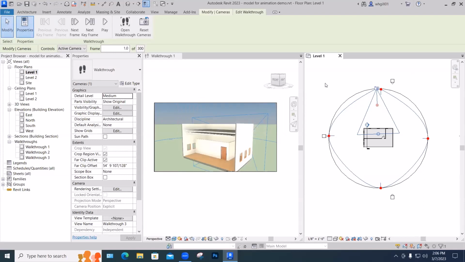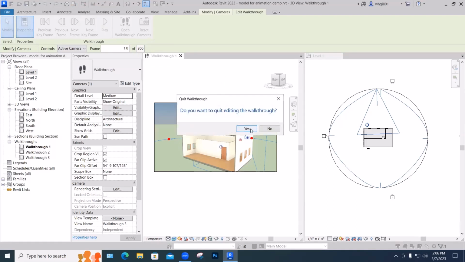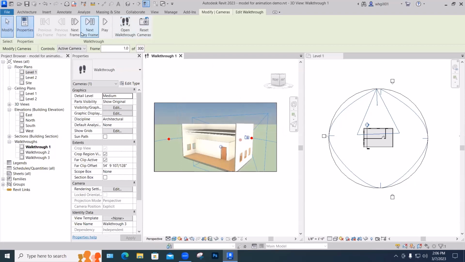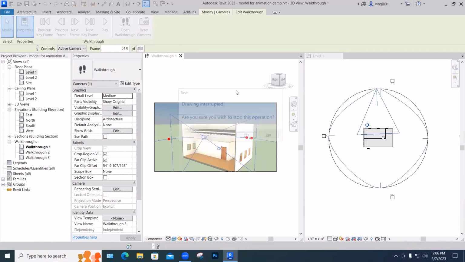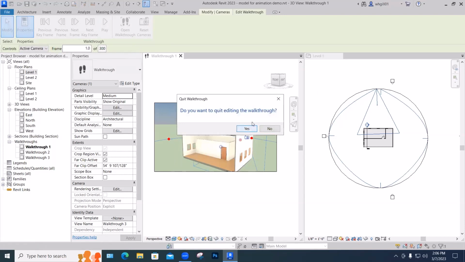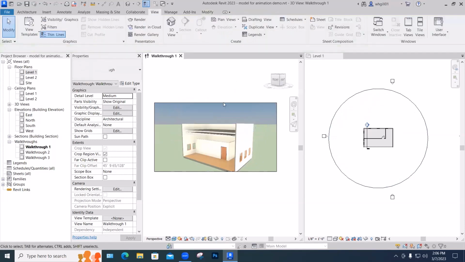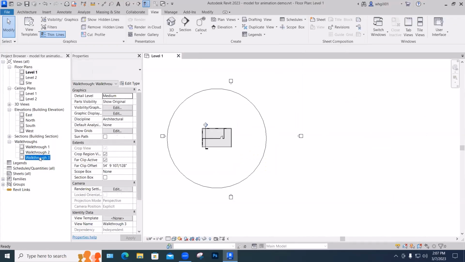So then I will select this, play. That's not what I expected. Cancel, yes. So get into here. Oh, that's because that's walkthrough 1. That was the confusion. I created walkthrough 3. Now I need to bring that up.